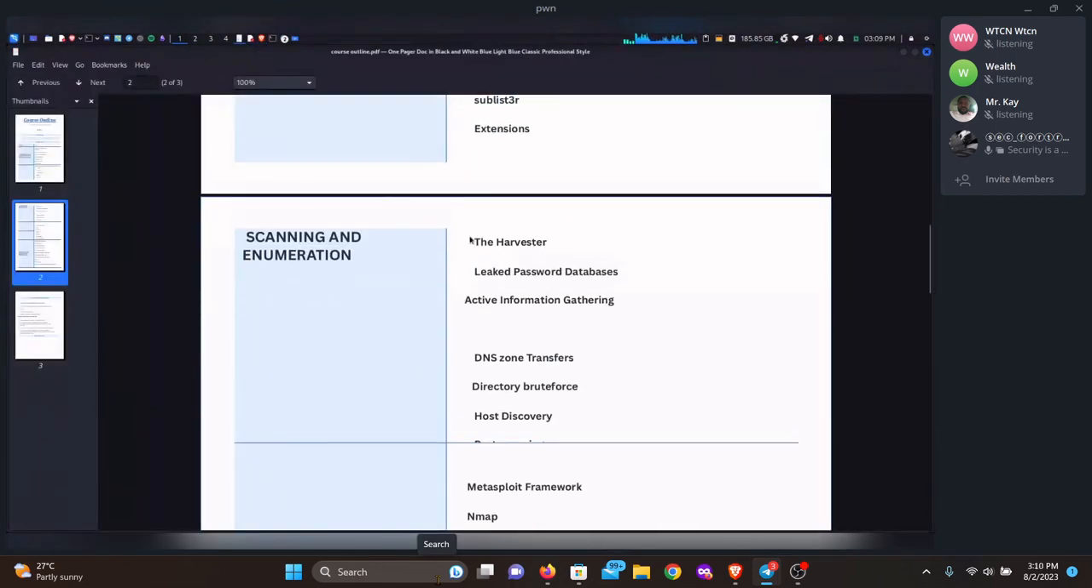What else do we have here? We have leaked password databases.